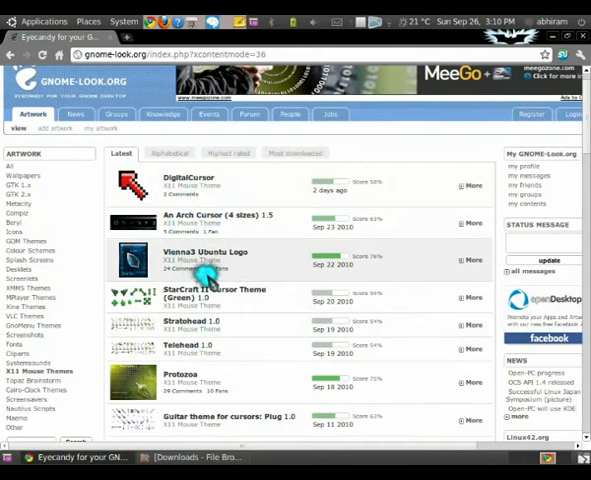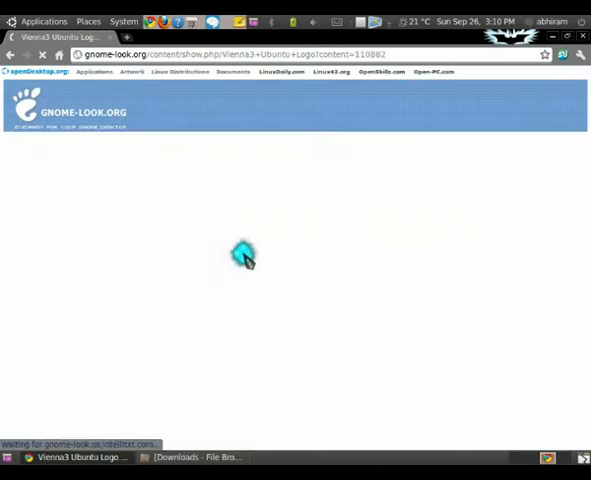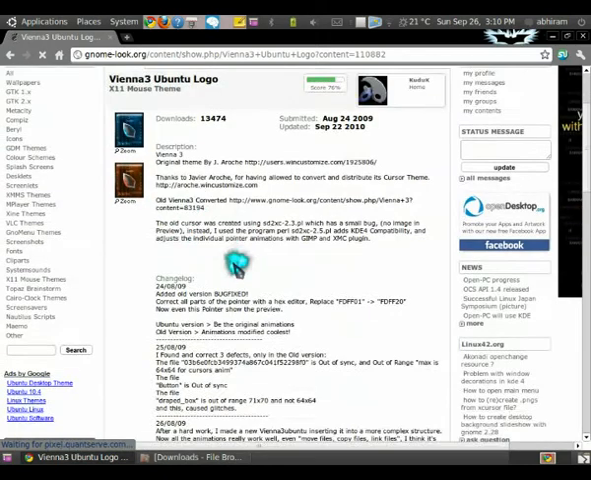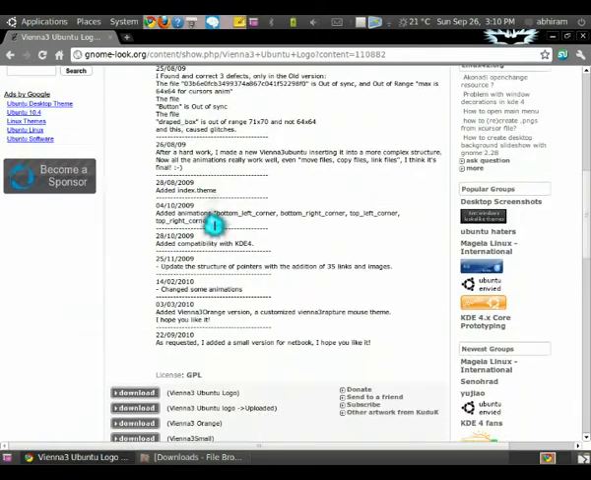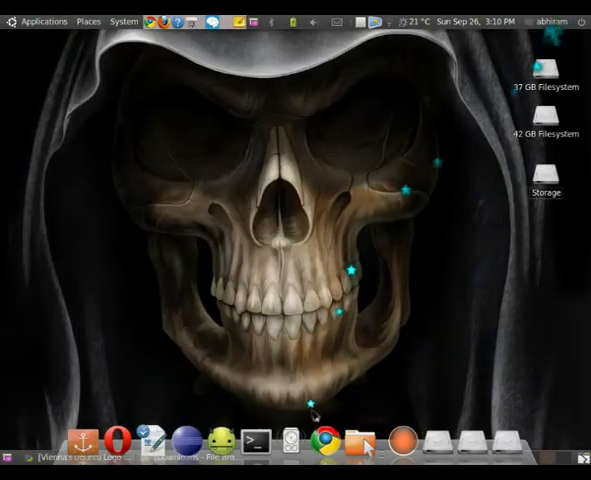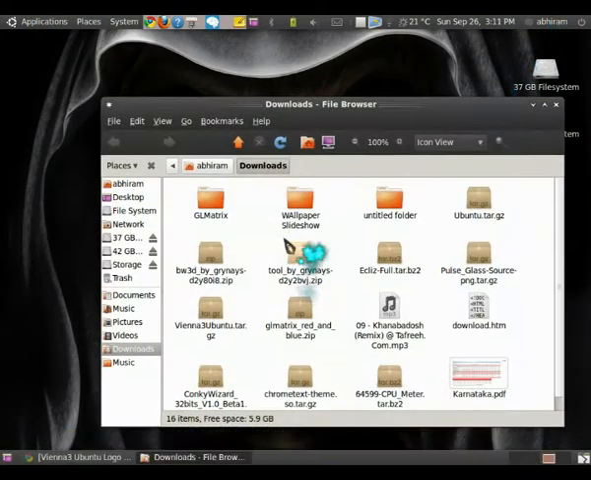There are many themes. Click on a theme of your choice, and you come down and you click on any of these download links to download it. Once you download it, you go to your downloads folder, which is where it's going to be downloaded most probably, and you extract it.